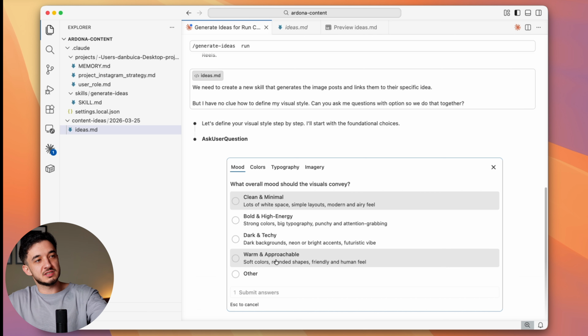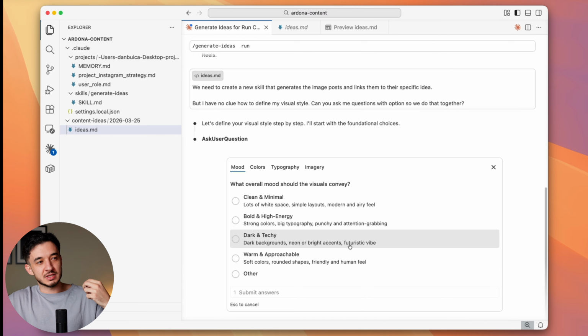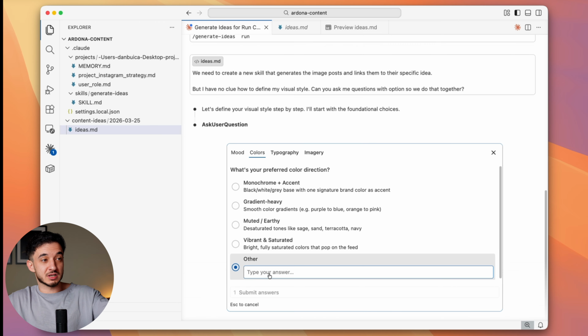And now it gave us this form here. So what overall mood should the visuals convey? I usually go with a dark and techy mood. That's what I'm doing on my YouTube. But for this one, I'm gonna go with bold and high energy. Then for colors, actually I'm gonna use the colors of my brand because I might use this in production later. So I just paste my color codes and I told it to use this for accents.